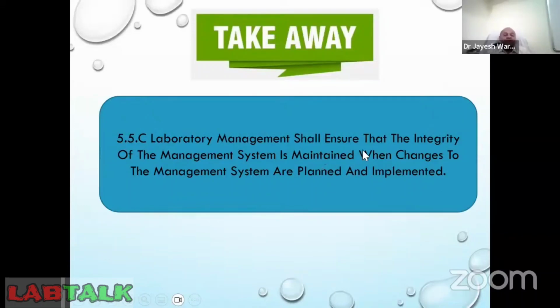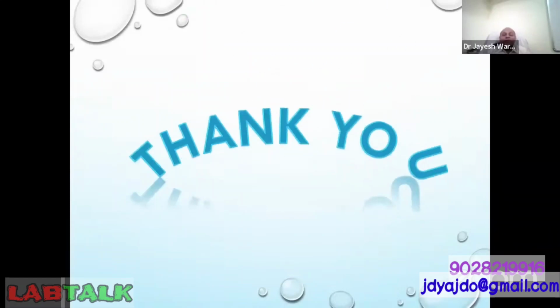So to ensure the integrity of the management system, you have to plan your changes, and then only you have to implement those changes. So with this slide, I am going to conclude this session on implementation of new standard ISO 15189-2022 in your laboratory.